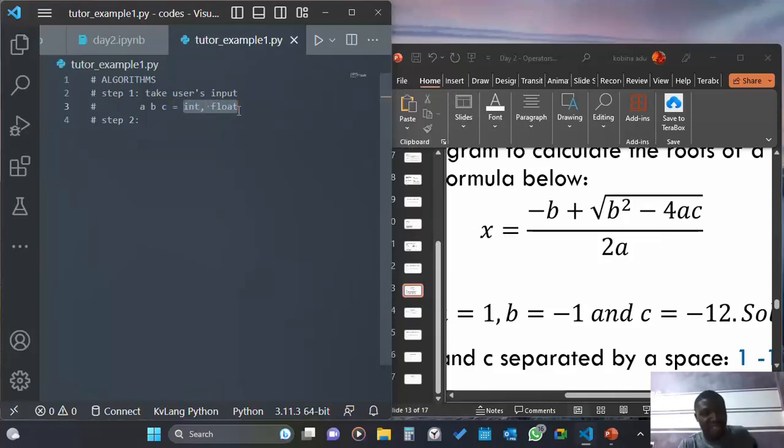So once we understand that, then it means that when we take in the input from the user, we have to convert them into one of these. But let's choose floats, because floats can work for both integers and floats. But integers is only limited to what? Integers, and can't work for floats. So let's say we convert our a, b, c into floats.